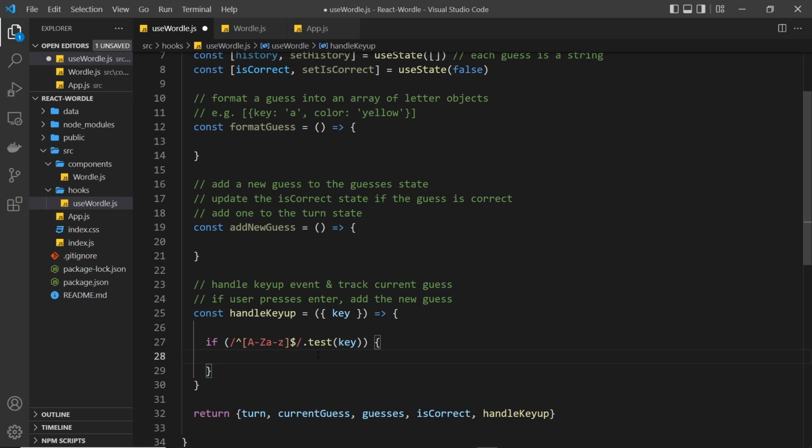One other check that we need to do is to make sure that the length of the current guess is currently less than 5 characters long as well, because the max length of a guess should be 5 characters, right?